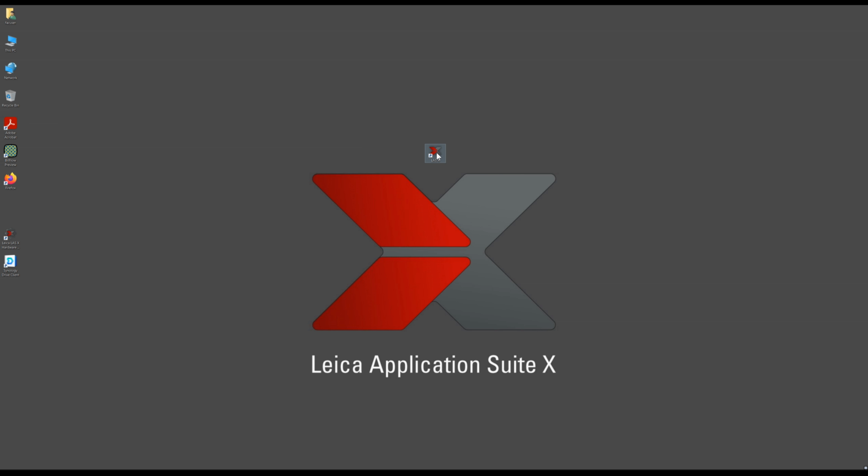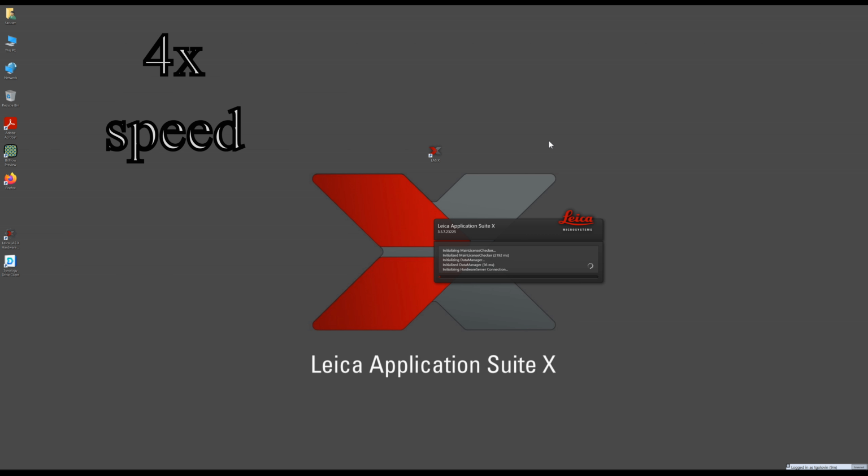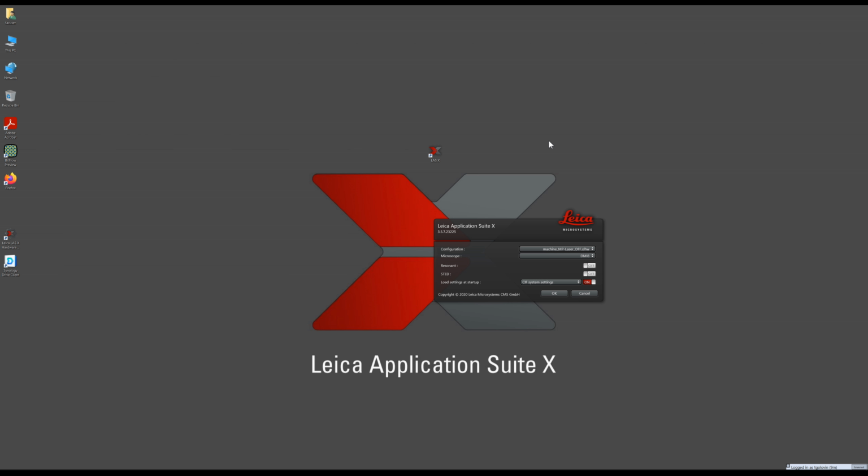Start the software by double-clicking the LASX icon on the desktop. For basic confocal microscopy, select the second configuration. That one encodes the multiphoton laser to be off. Make sure resonant and STED are turned off and the CIF system settings are selected.